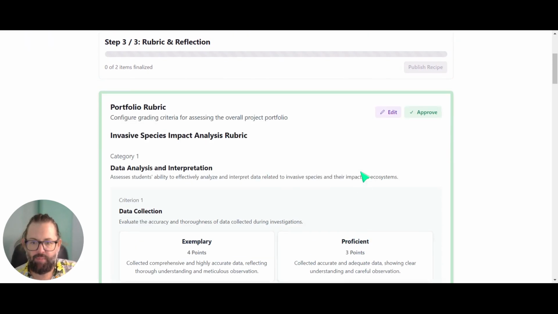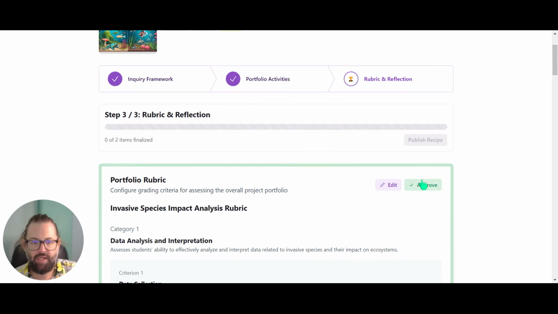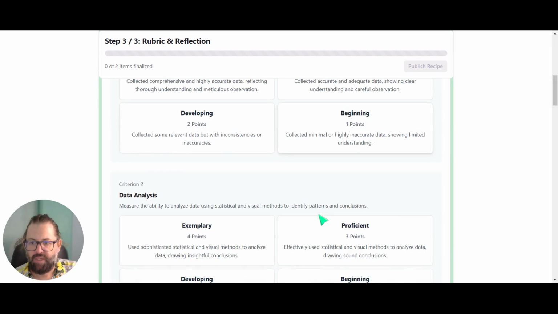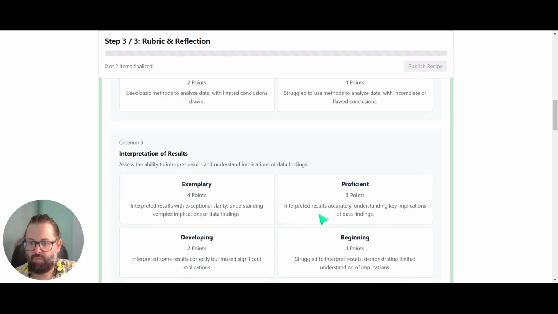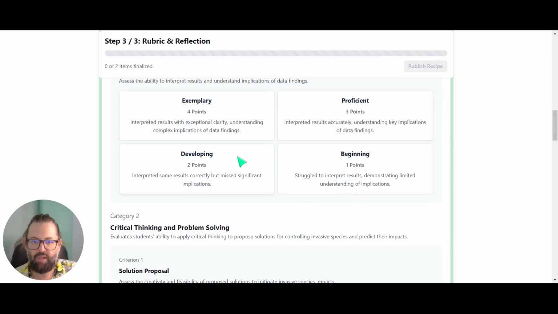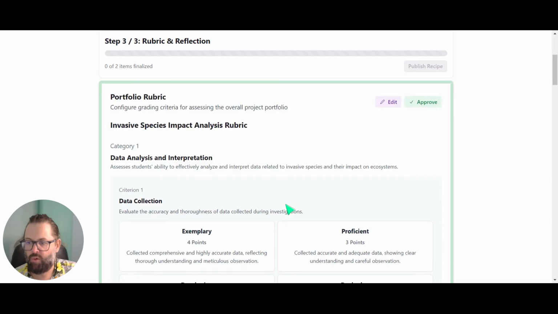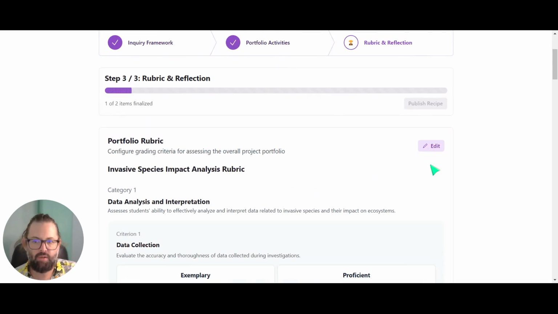So I think it's really important, and it's something we're continuing to develop. So as you can see, it will give some pretty standard kind of rubrics in 4 levels. Again, as we develop, you'll have more and more chance to customize your rubrics.